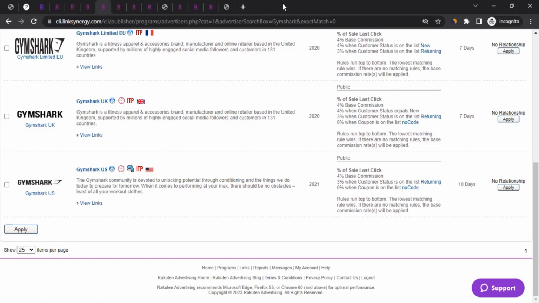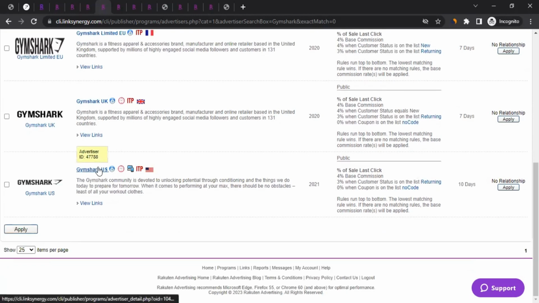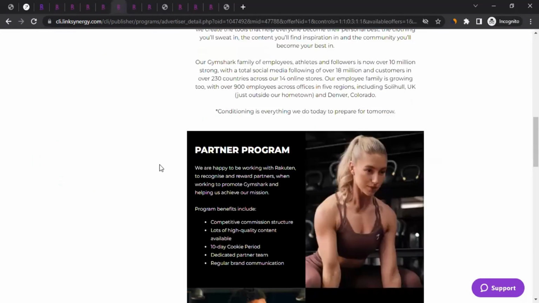So this is how you can see their commission rates, and you can see that you could get anywhere between 0 to 4%. So see which affiliate program is more suited for you, and then click on their name, the title. When you do that, in my case, I clicked on Gymshark US, which took me to the advertiser information page of Gymshark US, and I would be able to see all the information about them.